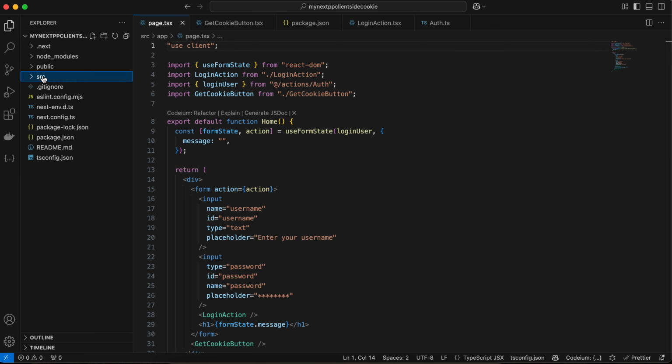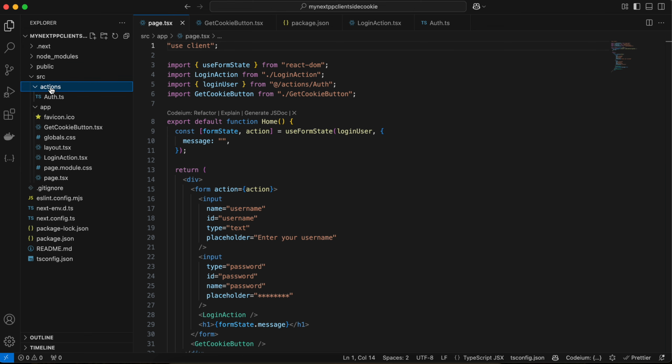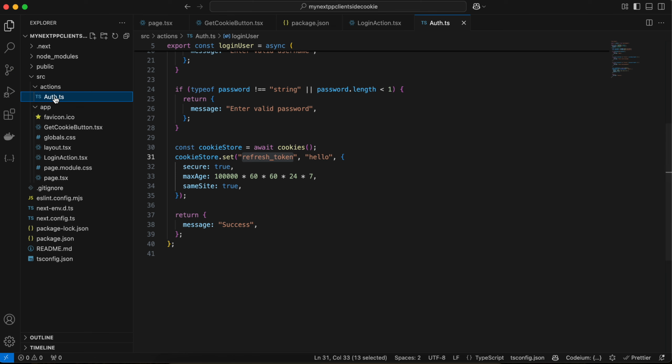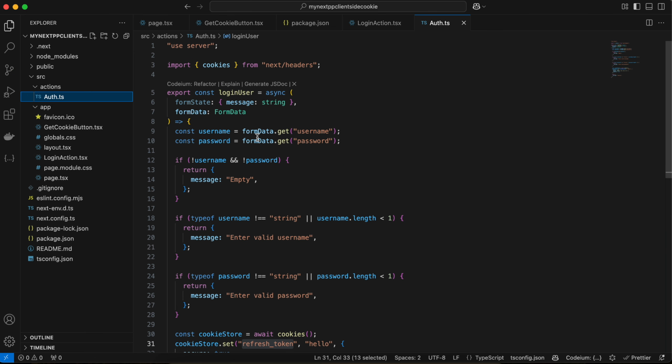So here inside src I have created a folder called actions. Inside that I have created this file called auth.ts. Now to create a server action you have to use this use server directive. And here I have just imported cookies from next/headers.